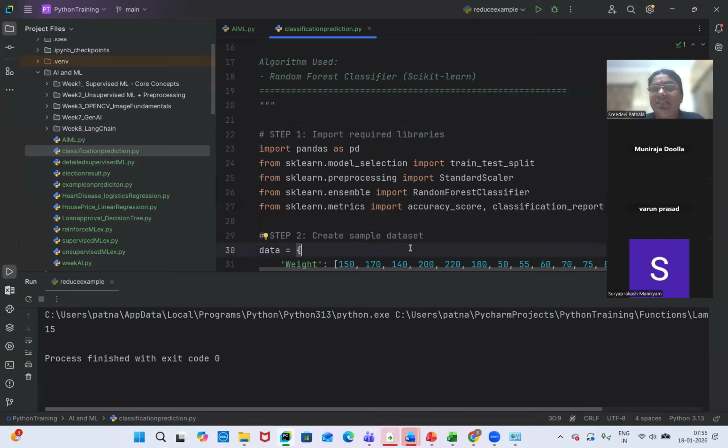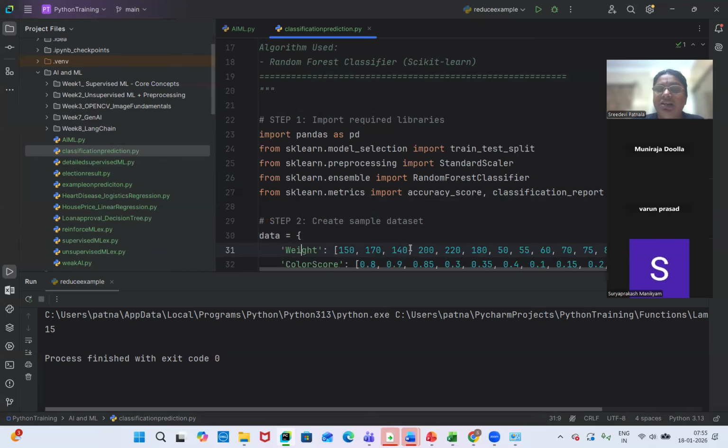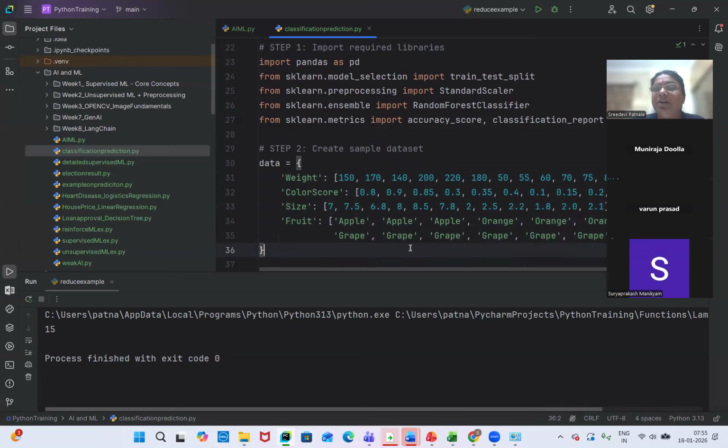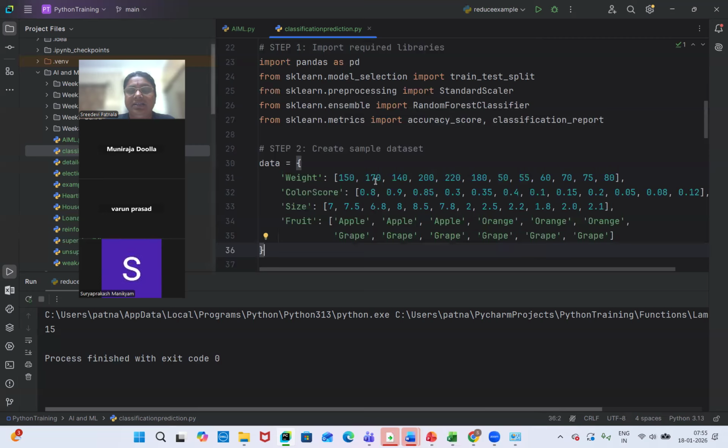Now what is the next step? Once we import the libraries, our next step is sample data. What is our method? Sample data. Here, if you take sample data, the weight is 150 grams, 170, 140. You are putting them in a list, using square brackets, and you put this into curly brackets. Curly brackets mean what? A set. And under the set, you have put a list for each one.